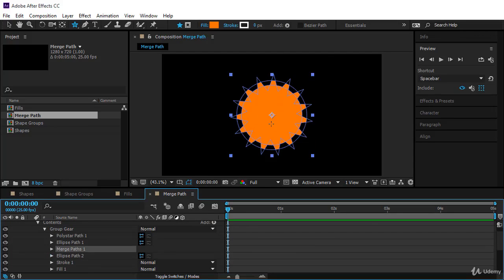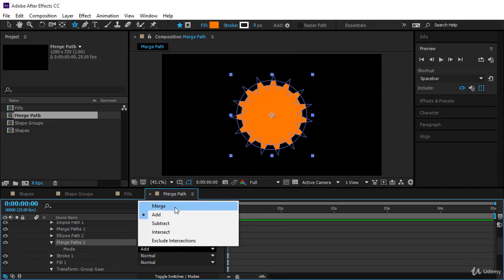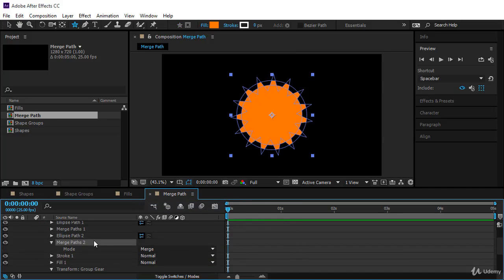Now I want to add a hole in here to put a gear, for example, or a shaft inside. So you have here a merge path 1 and ellipse path 1. These are two shapes. I want to merge them into one to make a hole in the middle. What I will do, I will add another merge path and take it under the ellipse and just make it add or merge if I like. It's the same. So now my last final shape here, or the shape path, is everything that I can see.